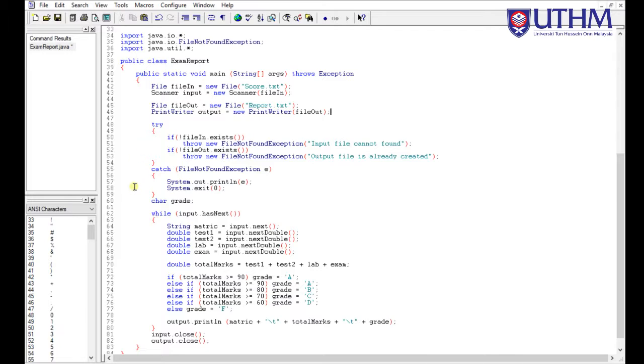We have a loop, while input.hasNext. What is input? Input is the Scanner that we use, because the purpose of this line is to use the method hasNext from the Scanner class. Okay, and we cannot use hasNext directly from the Scanner. We have to call the method hasNext and attach it to the object that we create from the File scanner.